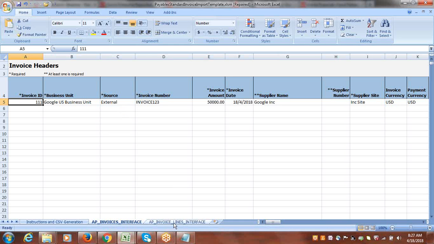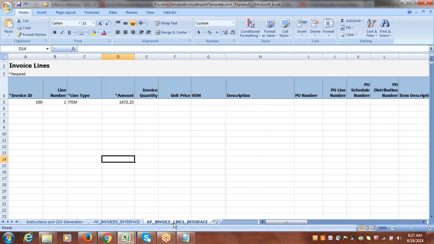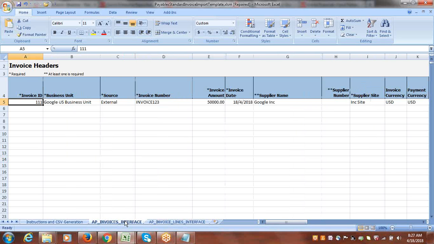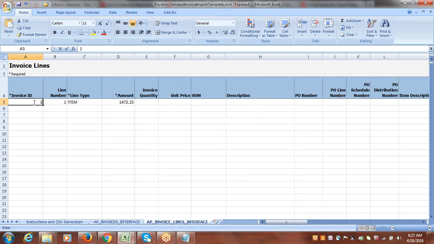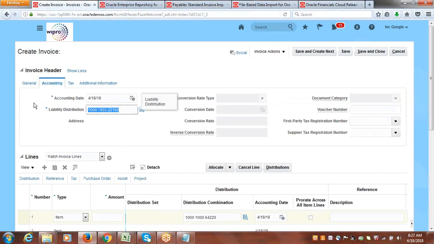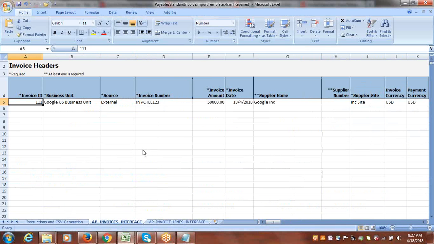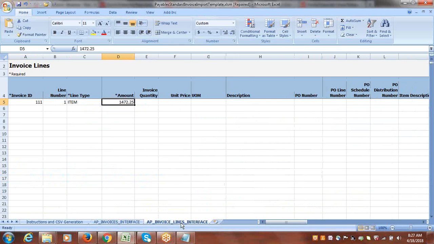Now we have to provide the line information. Go to lines. Make sure you use the same invoice ID. That's how the system will understand which invoice the lines belong to. Here we gave 111, so here also take 111. What is the invoice amount we entered? 50,000. So 50,000.